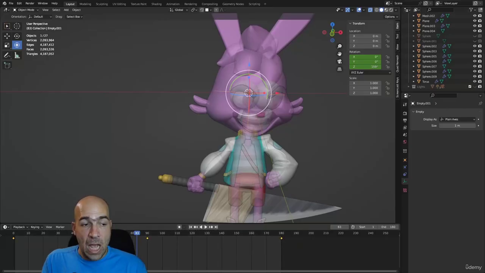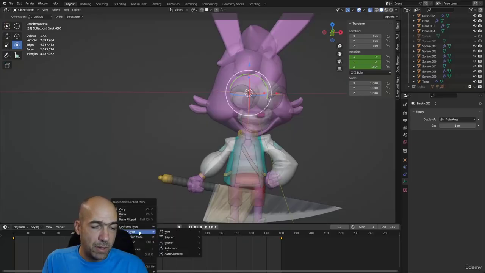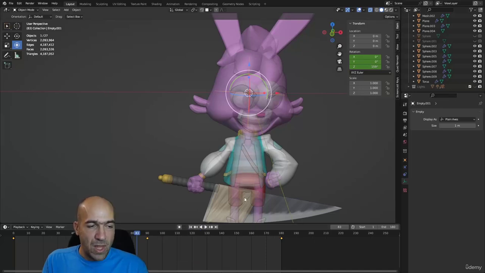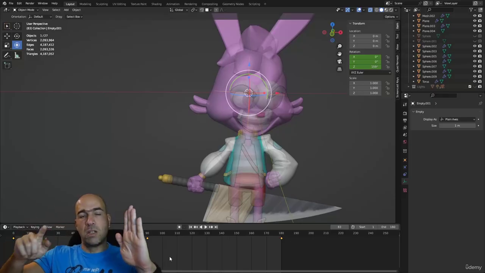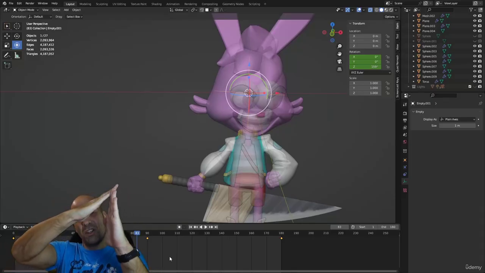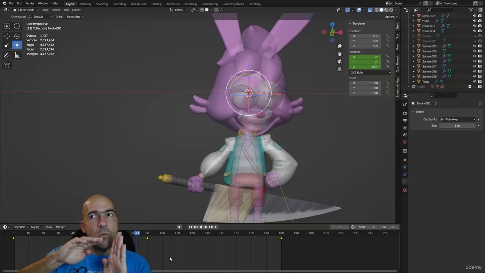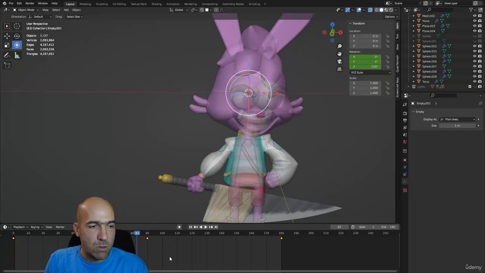And then I will right click and the handle type is V, vector. So what I want here, the handle type, the curve of those, it looks a little bit curvy. We want it to be straight. So everything will be loopable and nothing will slow down. It will be just one continuous animation. That's what we want, and that's what we will do.